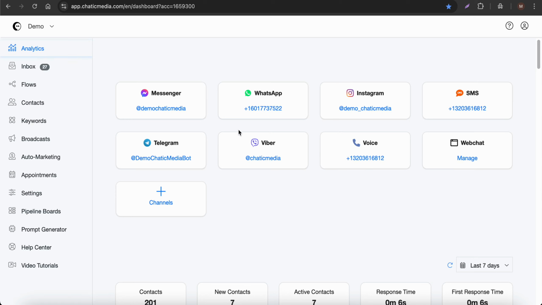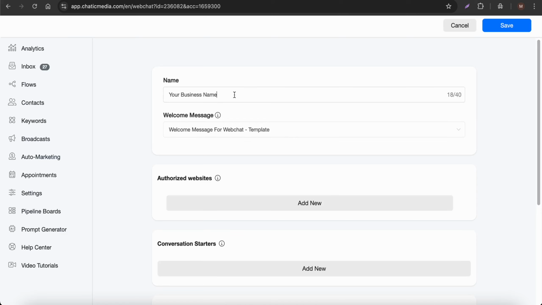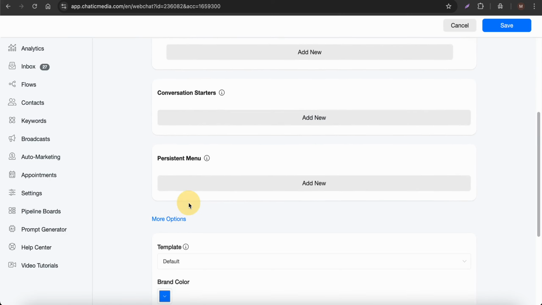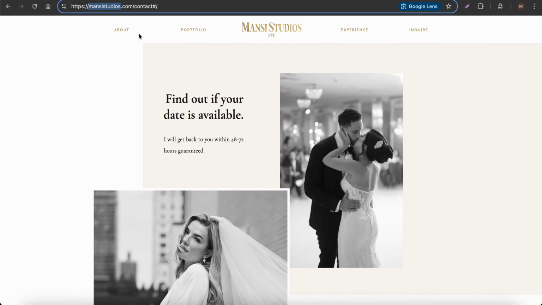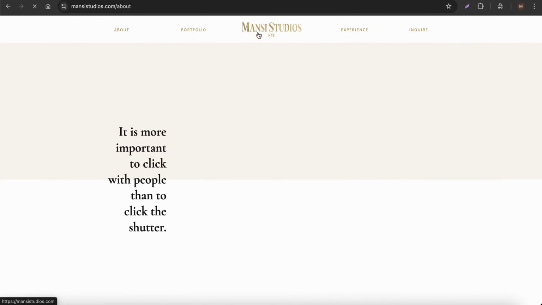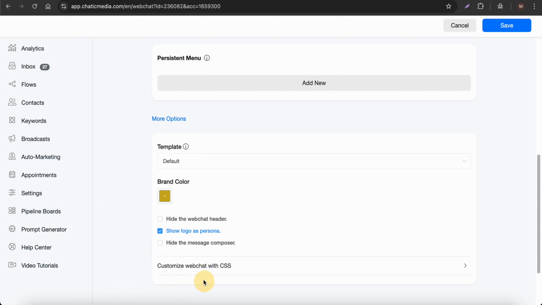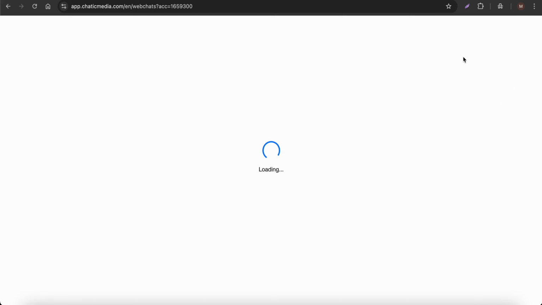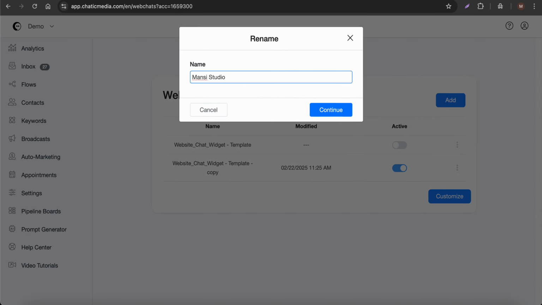So let's do a quick test on the web chat. So go to the web chat option, and let me make a duplicate of this one over here, and let me say Mansi Studios, and the welcome flow, you can also choose this one, and here you have the option to choose a brand color as well. So here for example, this is their brand color right here. Let me choose a brand color, something goldish color. Alright, and save it. So here you have the option to rename this one as well, and let me say Mansi Studios.